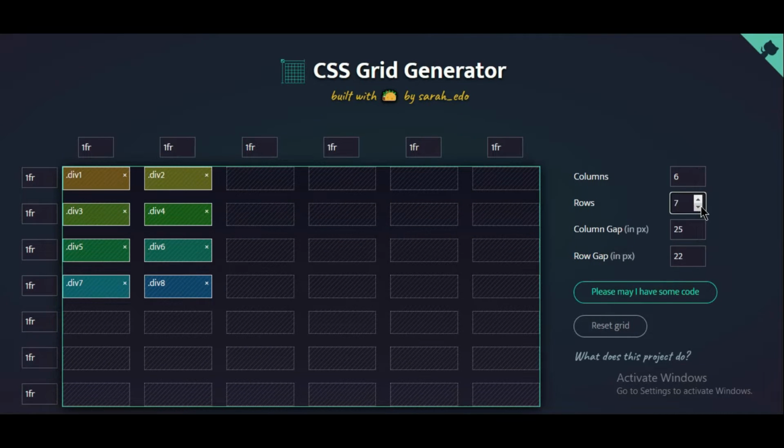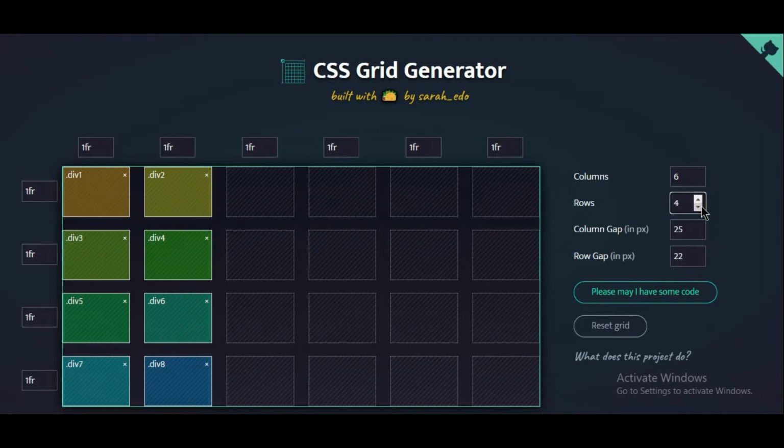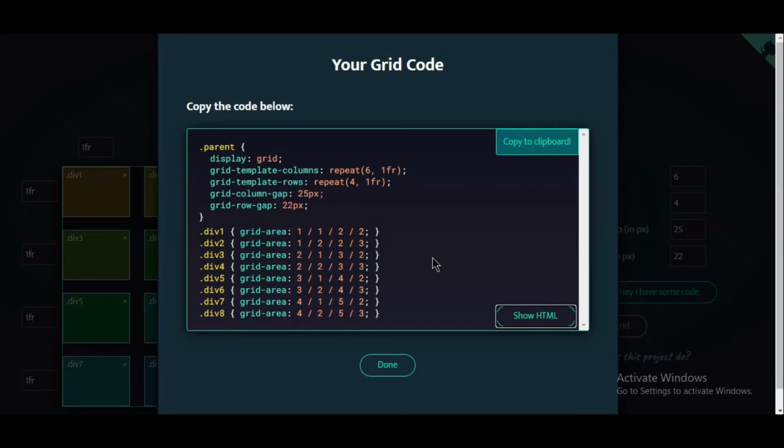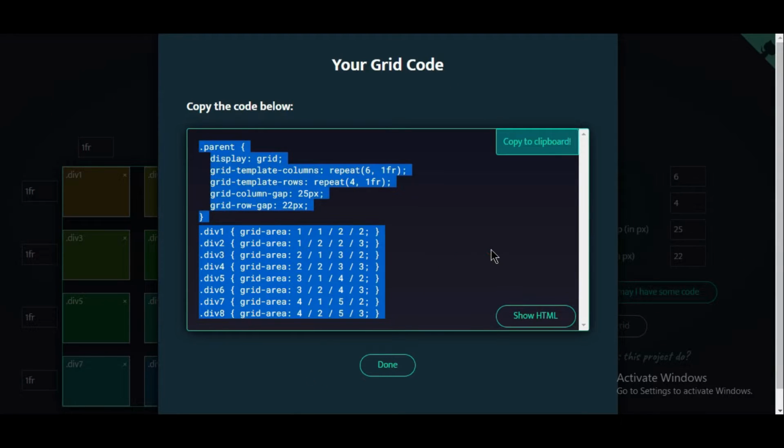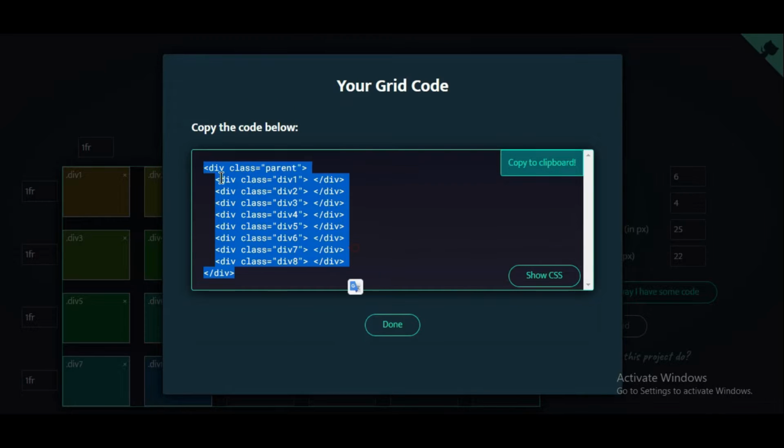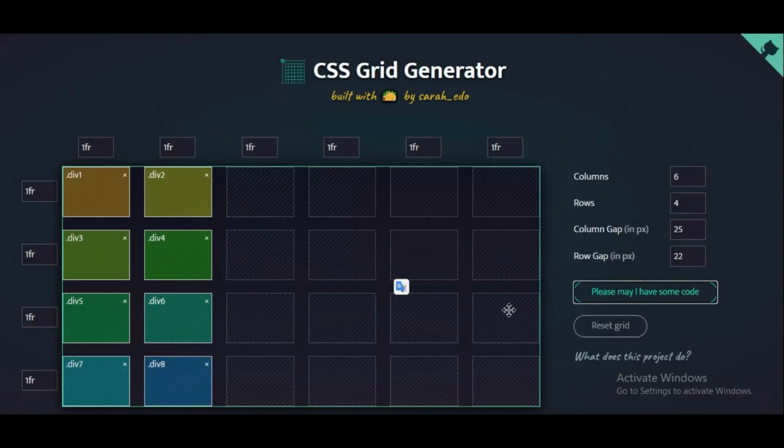It's very simple. And for code, as you can see here, "Please may I have some code," so click on this, and as you can see here, the CSS code is given. And for HTML, click on show HTML. So here's the HTML code. Simply click on copy to clipboard, and the code is copied. So you will simply use it in your project.